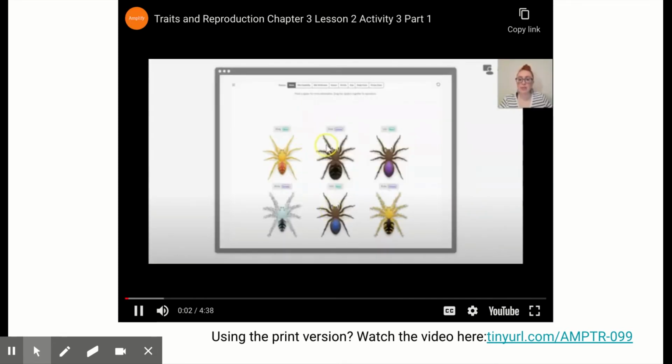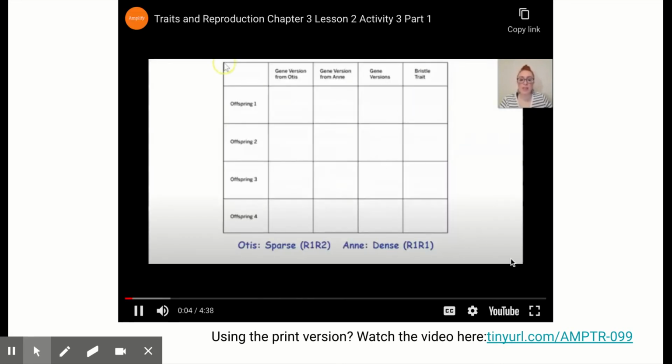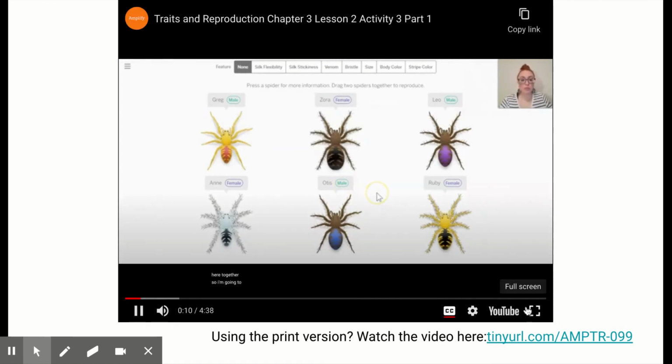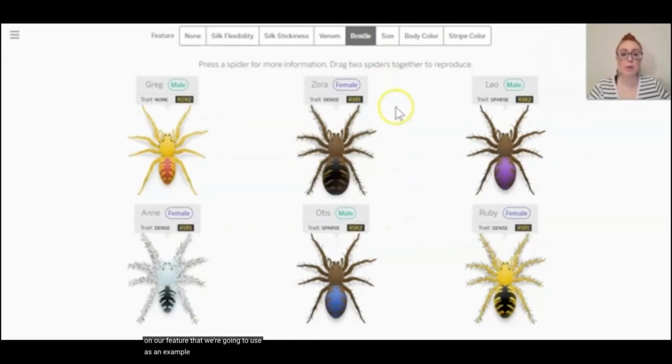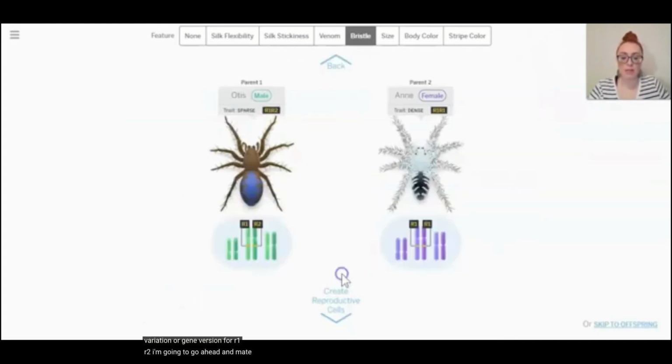So let's see how this is going to work here in the sim. And then we're going to record some data here together. So I am going to go ahead and turn on our feature that we're going to use as an example, which is bristle. And again, I'm looking here at Anne and Otis. Anne is with her dense trait for bristle and her R1 gene version, and Otis is here for his sparse trait for this bristle feature, and his gene version for R1, R2. I'm going to go ahead and mate the two of them.